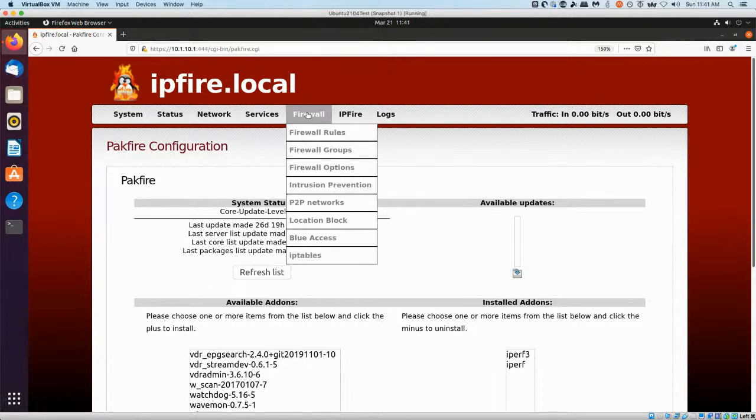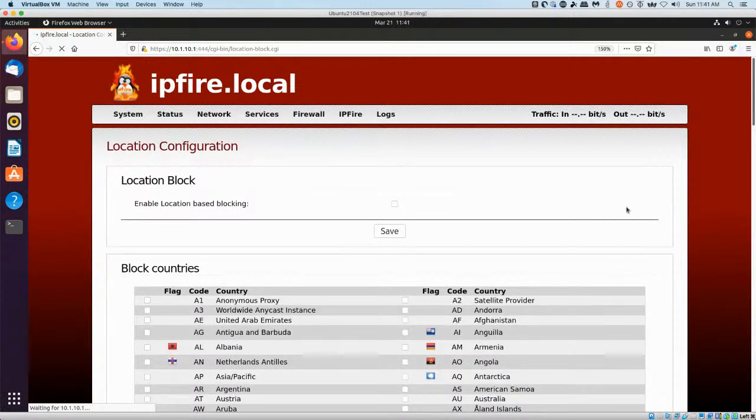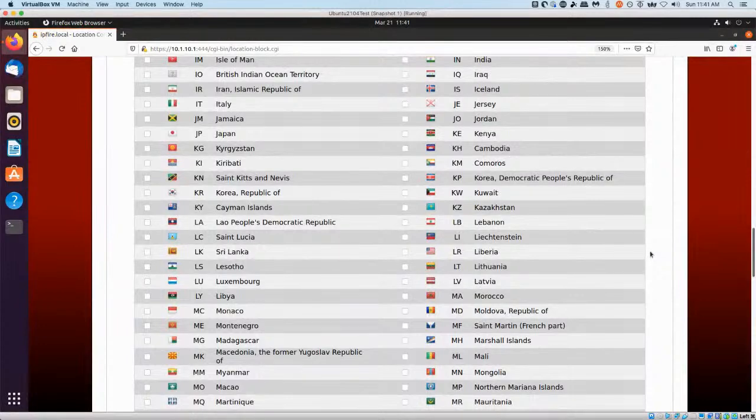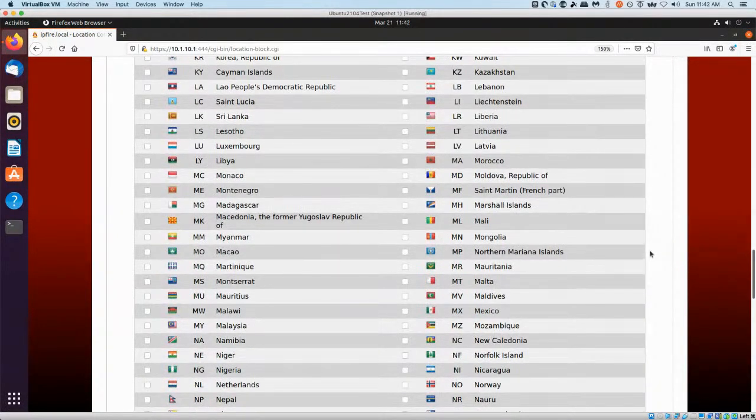Again, it's got intrusion prevention. I believe using Squid. Location block, so geolocation type blocking. Once this loads up, you can block traffic by country. So for instance, if you're doing a virtual lab of any variety, and you're going to be the only one accessing it, then you may very well want to just block every country other than the US.